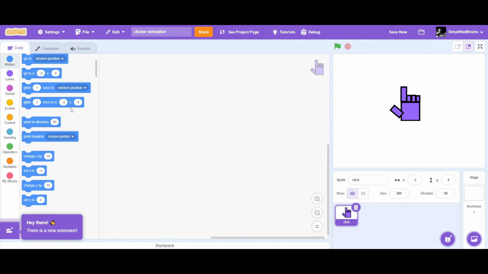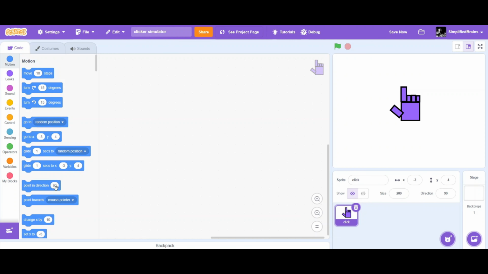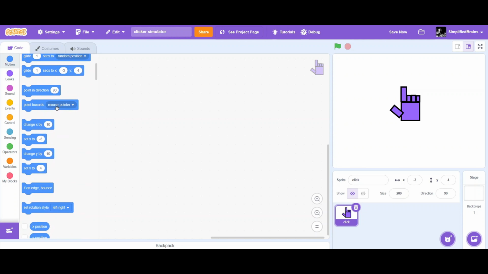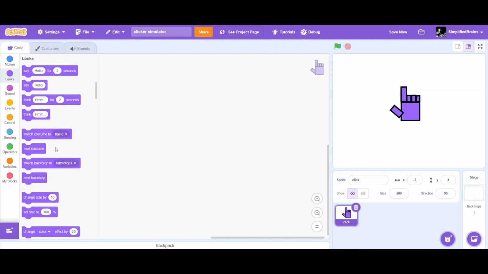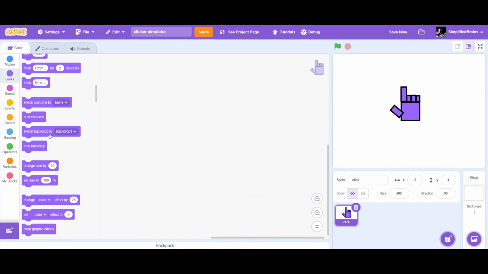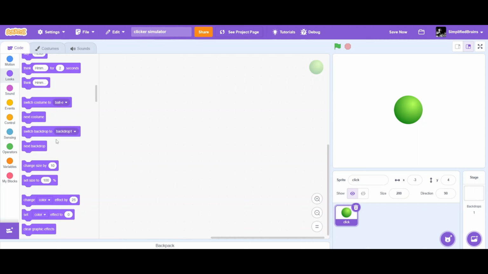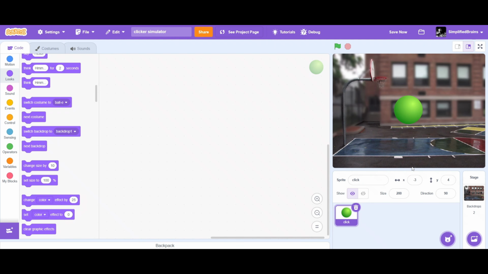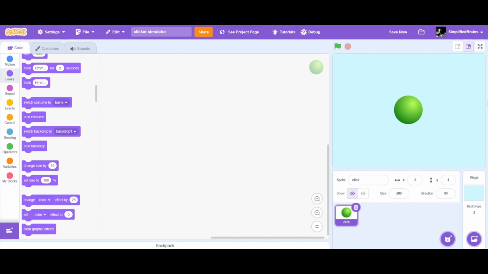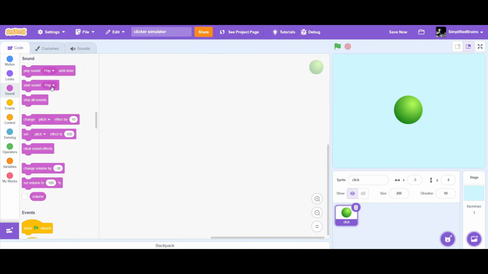And code. This might look like a lot, but honestly, once you get to know it and read them, they're pretty simple. So first we have motion, like moving and stuff like that. Then we have looks, changing it, this is more like talking and changing the costume. Like these are different costumes. Then we have backdrops, which are different scenes behind it, like what it'll show behind or whatever you want behind it. Then we have sound.